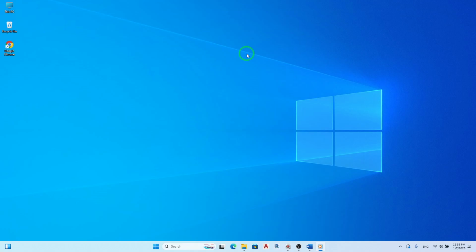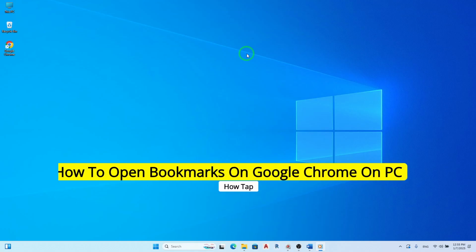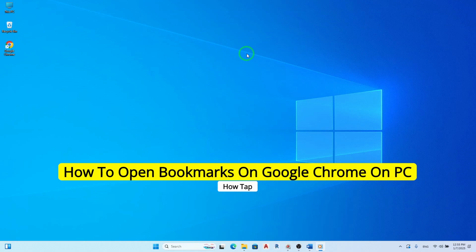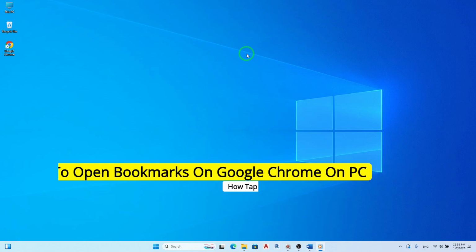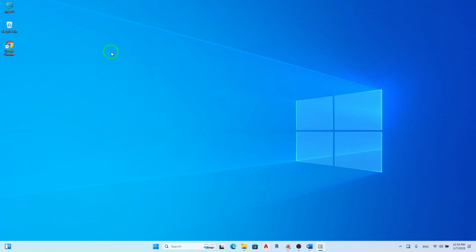Welcome. In this tutorial, we will guide you through the updated process of opening bookmarks in Google Chrome on your PC. Whether you're revisiting your favorite websites or organizing your online resources, accessing your bookmarks is essential. Let's dive into the steps.